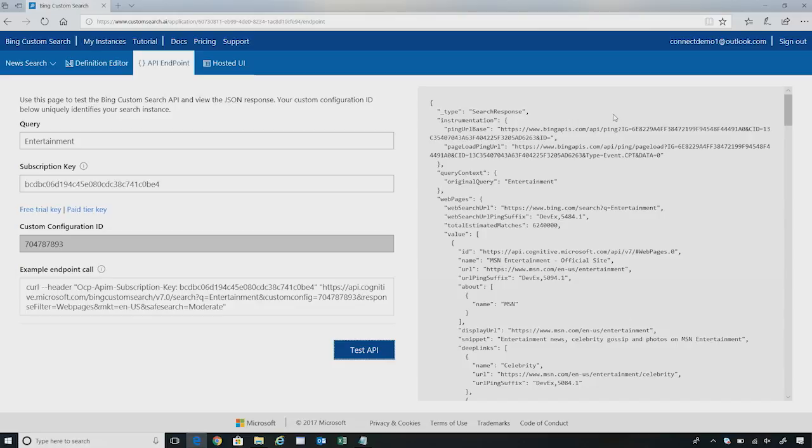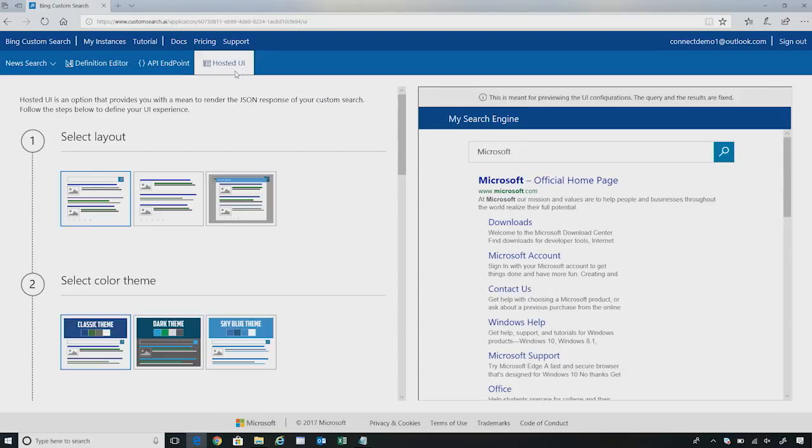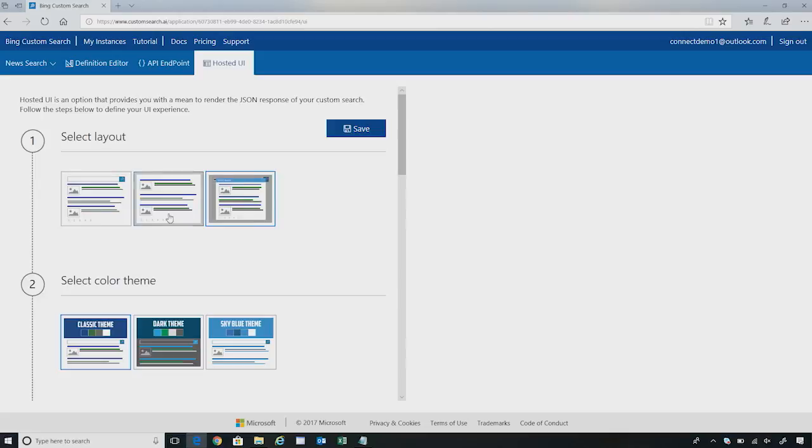If you don't want to spend time to write a custom presentation layer, you can always use our hosted UI option. And we don't charge for you to use the hosted UI option. Using our hosted UI is very easy. We provide different layouts. In this case, we provide 3 different layouts. You can choose any layout you wish.